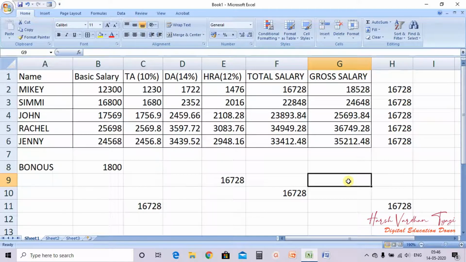Now coming to mixed reference. In mixed reference, if you want to keep a particular value, one cell reference, as constant, and the other will keep on changing. For example, we have done here, that is F2, this particular value will keep on changing and this will remain constant. That is called the mixed reference. When you keep one reference as constant and the other keeps on changing, that is called the mixed reference.